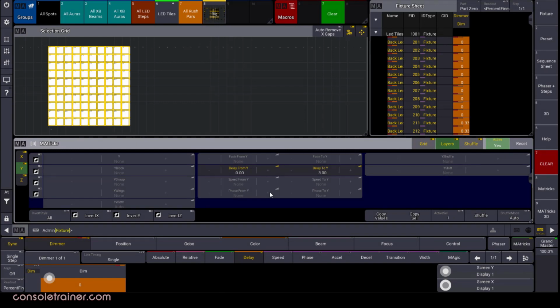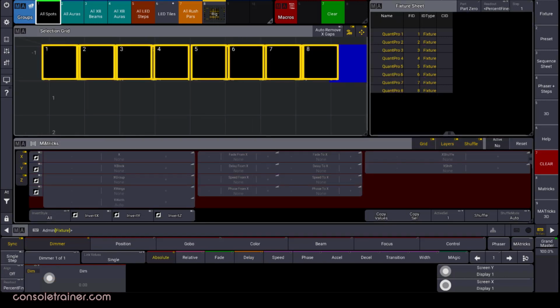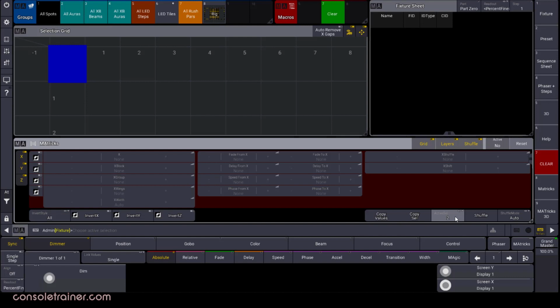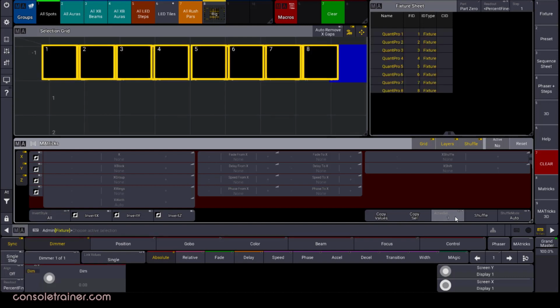The speed and phase can be used to set ranges in your phasers, and there's too much to cover with phasers to show that in this video. Something else we didn't have in grandMA2 matrix was this multiple selection option that's hiding down here in the bottom right corner. We can have 2 active selections in our MAtrix. As I touch the active selection button, I toggle between 1 and 2.